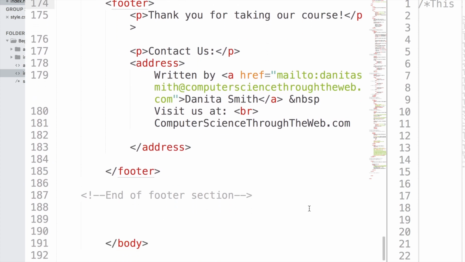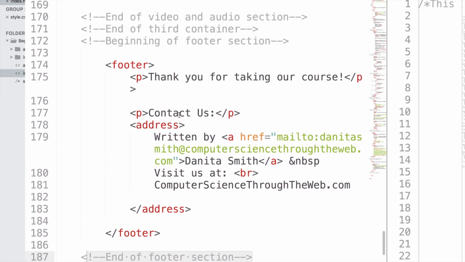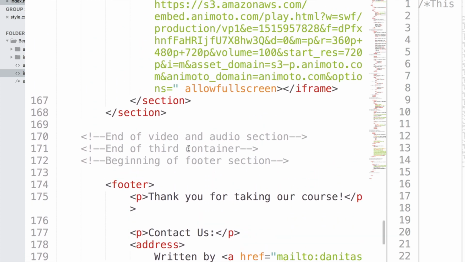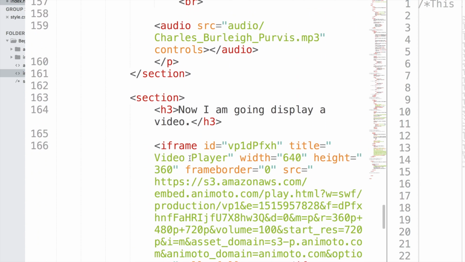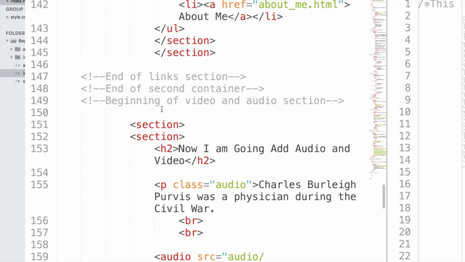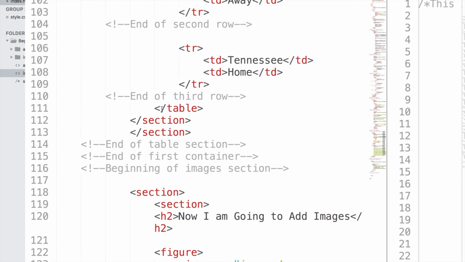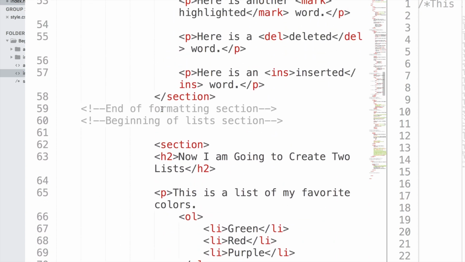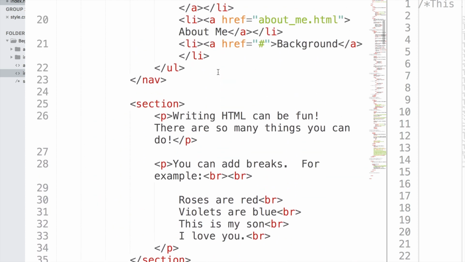So essentially what we've done is we've added a footer. You can go ahead and add the comments right here to end your footer section. Whatever content you want to put in it, you can put. We've added 3 containers, and I put some comments there to make it clearer what those containers are and when they start and finish. The third container has our audio and our video information, and it's contained within section elements. The second container has our links section as well as our images, and the first container has our table, our list, and our formatting section. That's in our first container. And we also sectioned off our first paragraph, and we have a header there.